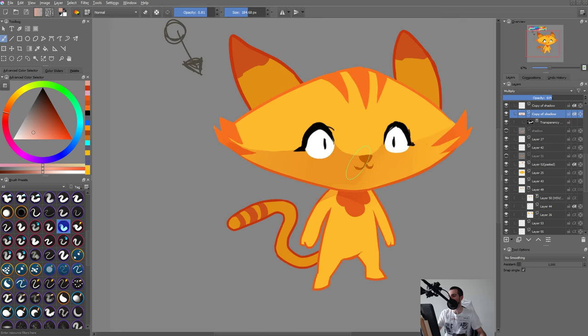Then as far as where to have that gradation, I'd say the thing is, the shadows are going to get lighter whenever there's some light hitting them. So for the ears, for example, you can have them pretty dark, and especially on the inside right there.